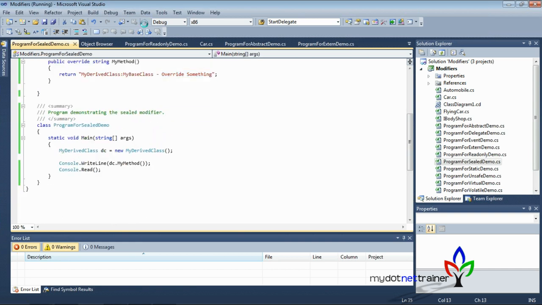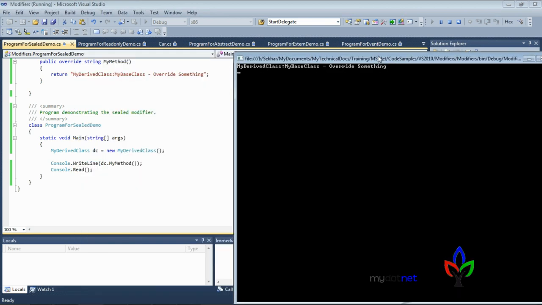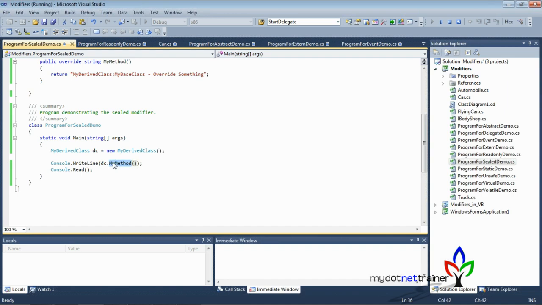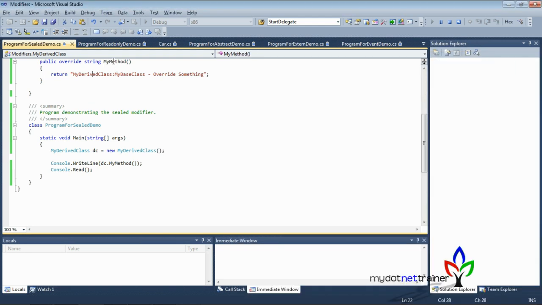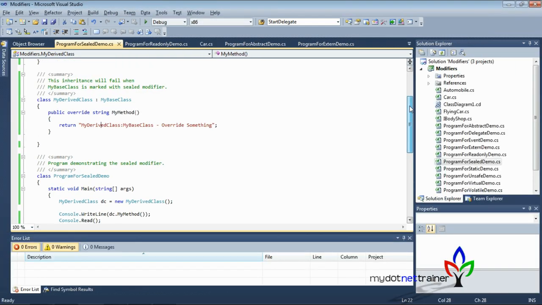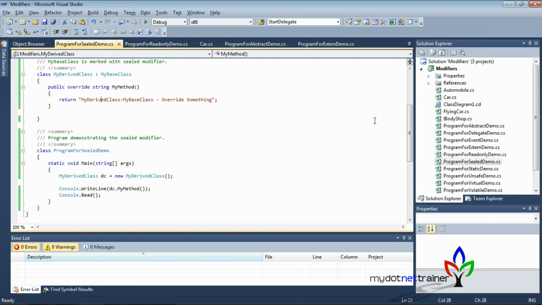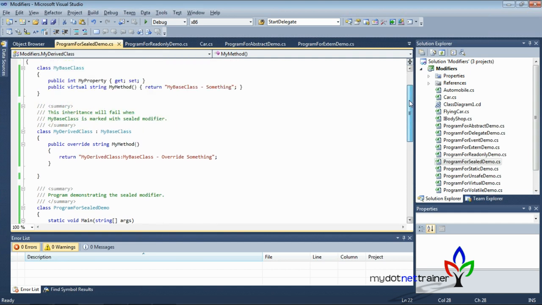Okay, and I hit run and I see the flavor of my base class. So when I created the derived class and called DC.my method, it actually gave you the derived member's flavor, right? Which is my derived class, my base class override something. So we successfully overrode the base class member. Good.